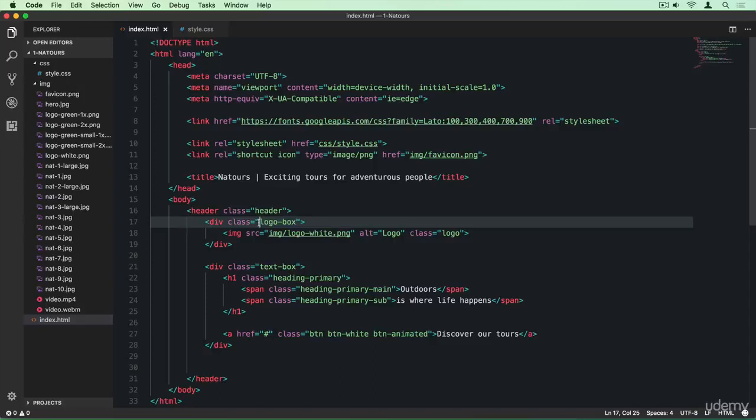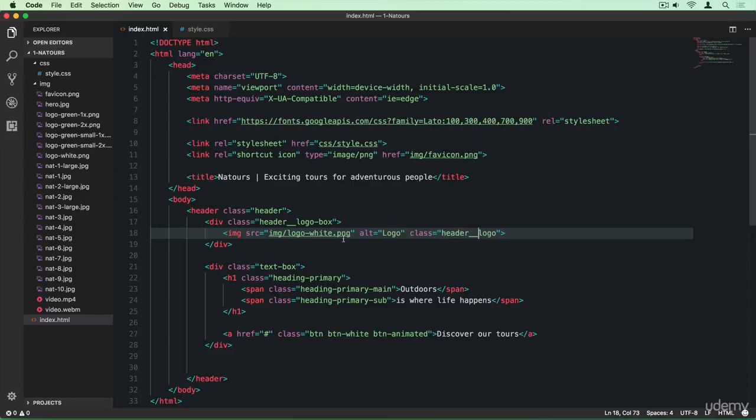And so we should now start adding the header to the elements. So header, and now remember, it's double underscore to separate the block from the element. So header is the block and logo box is the element. And the same thing here for logo. So we call it header logo. Because this logo with this exact size and this exact image, it only just exists here in the header. The same goes, of course, for this text box. So header text box, simply because this text box is a part of the header and it doesn't make much sense to use it anywhere else.